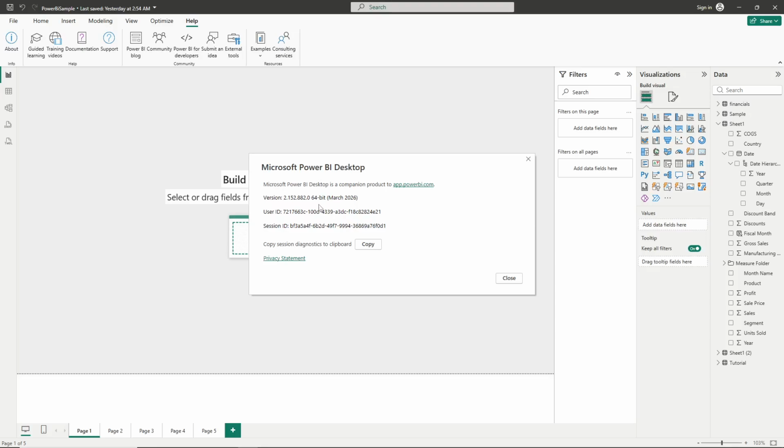Within this window, you can see version clearly labeled. Right next to it, you'll find the specific version number of your Power BI desktop. This number typically follows a format like 2.125.1165.0, though yours may vary depending on when you last updated. This version number is what you'll need to reference when checking for updates or verifying compatibility requirements.